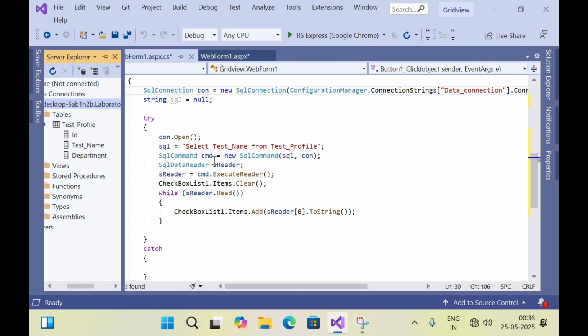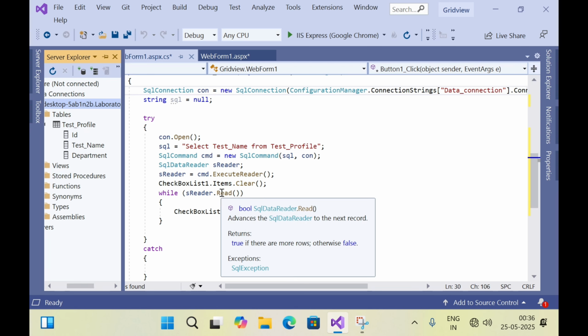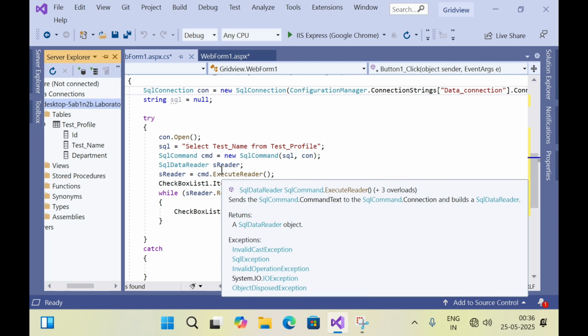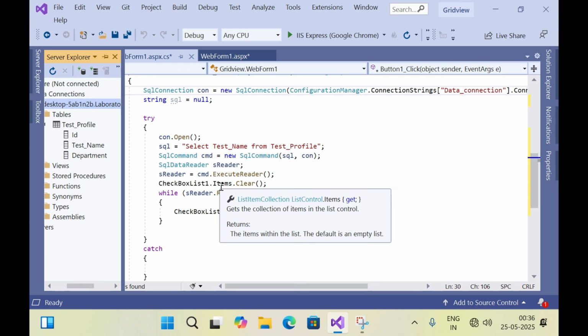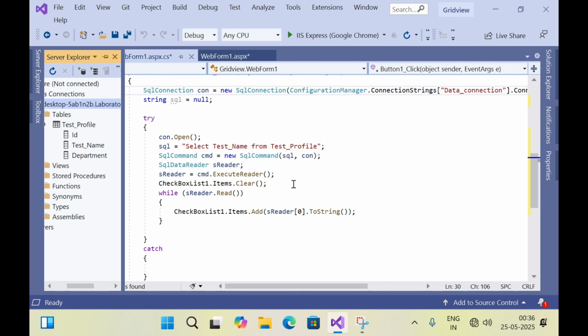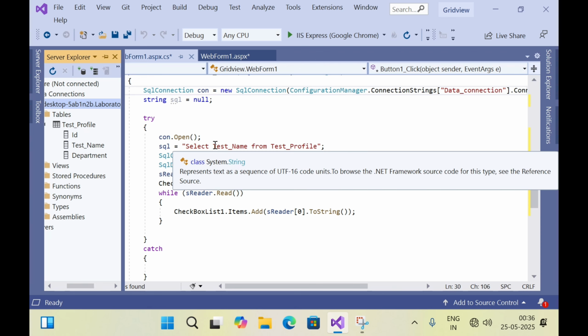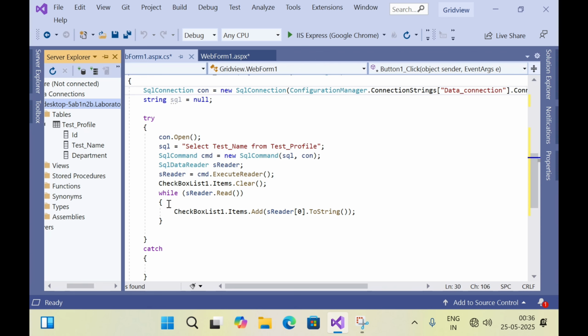And I am declaring a SQL command and a SQL data reader, and I am clearing the checkbox list items before they are filled with the data from the database, and I am declaring a while loop, and it will keep looping until all the data is filled in the checkbox list. So this is the code.